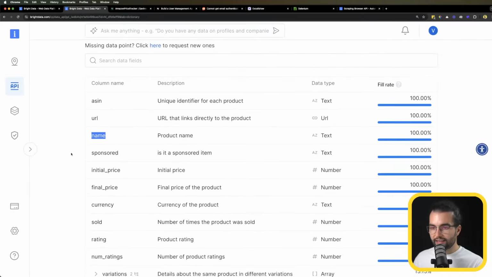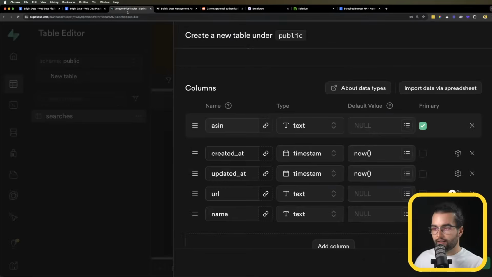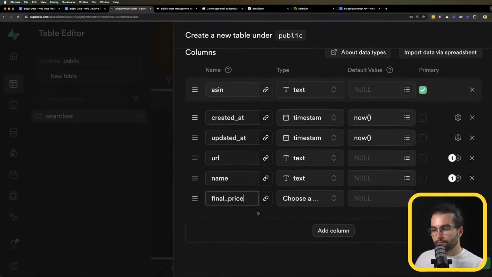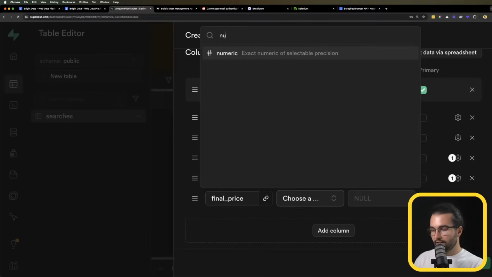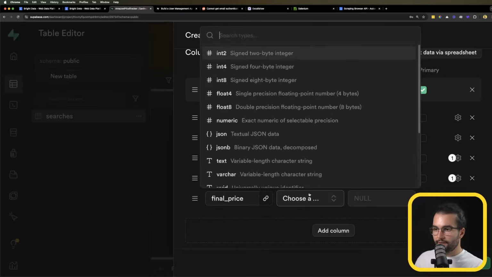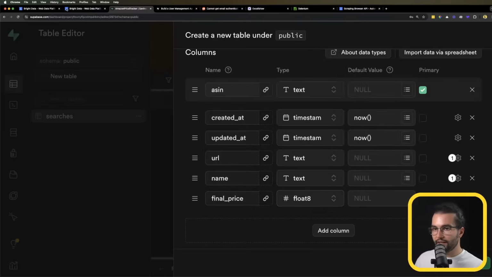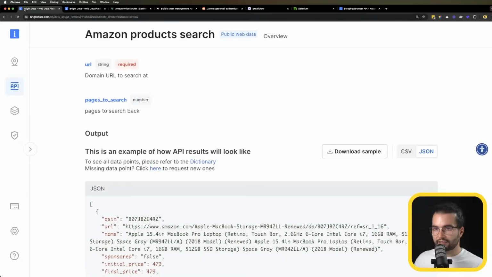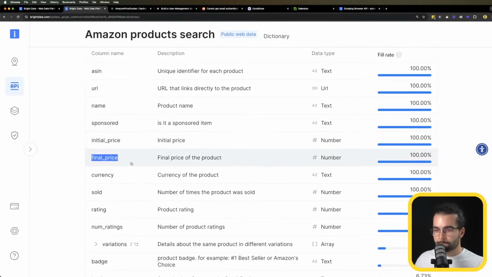This is the product name. You can look at other fields, like if it's sponsored or not, to filter out. I'm going to take the final price. I'm going to take the minimum amount of data, but you can take more, obviously. Final price is, let's do float, which is a double precision floating point, float8. Let's make it nullable false, and let's initialize it with 0 if it doesn't have a value, for example. Currency is also very important. It's a text.